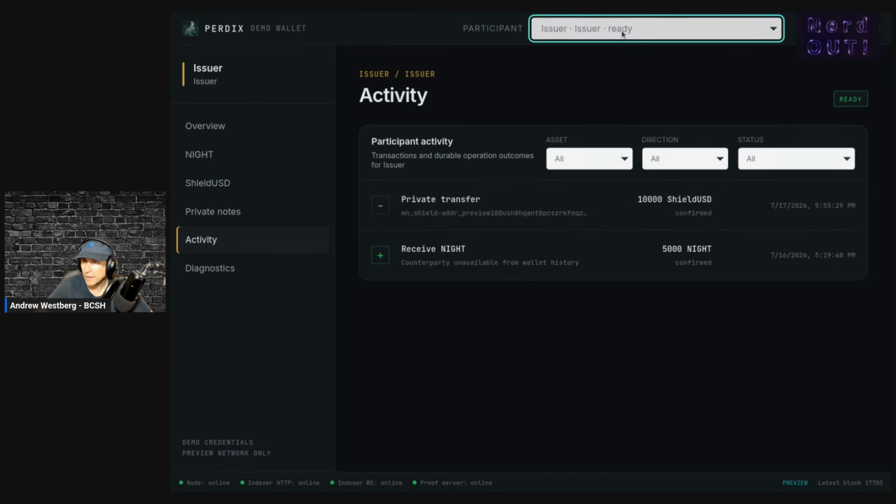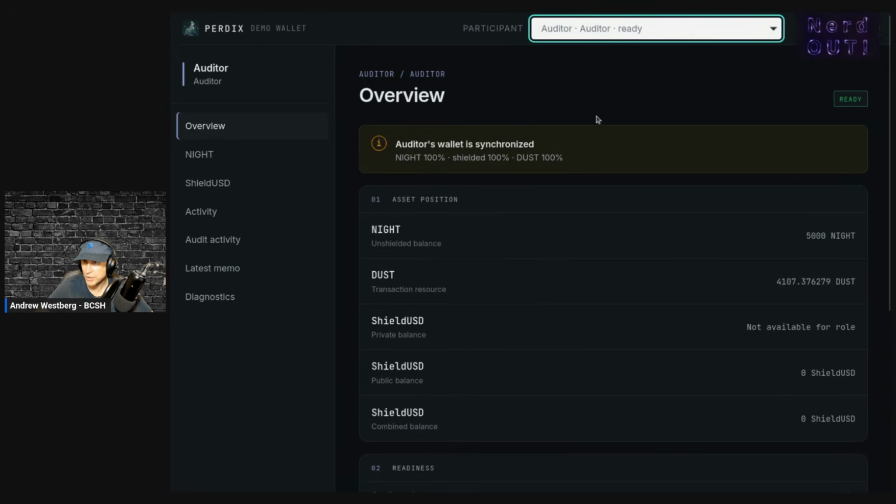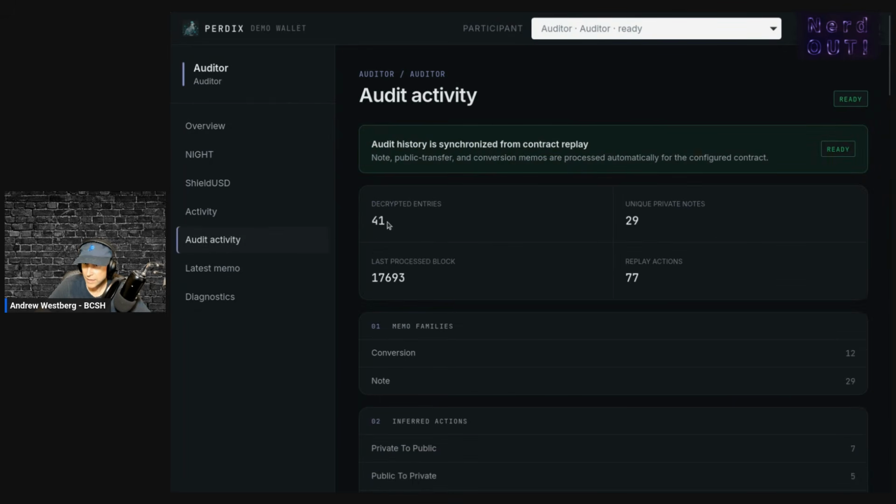Let's look at the auditor next. So the auditor is a special role that can see everything, but they can't do anything on their own. They're basically a read-only position for everything in the contract. So if we look at audit activity here, we can see that 41 different things have happened on this contract so far. There's 29 private notes that we've seen.